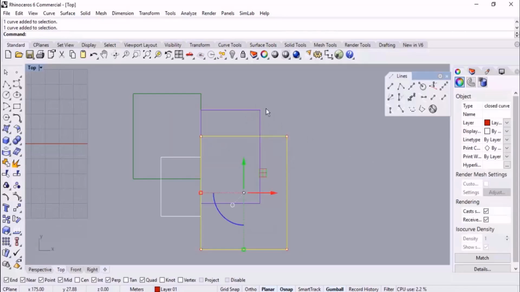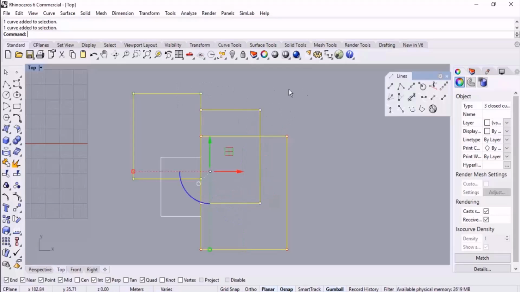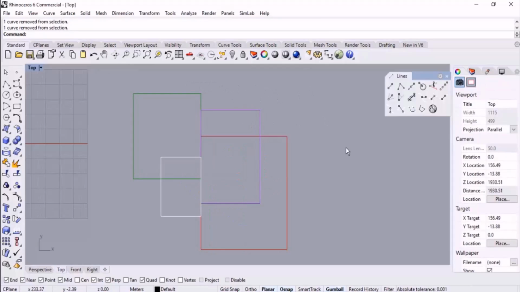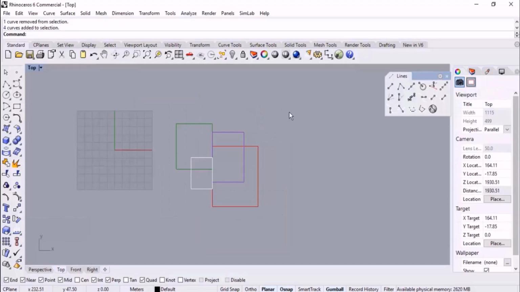But how can we add objects or remove objects from our selections? As you know, in most software, we can hold down Control for removing or adding objects to our selection. But here we use Shift. By holding down Shift, we can add items or just select them. But if I hold down Control, I can deselect the objects. We hold down Shift for selection and Control for deselection.